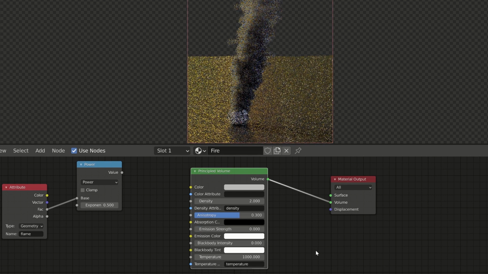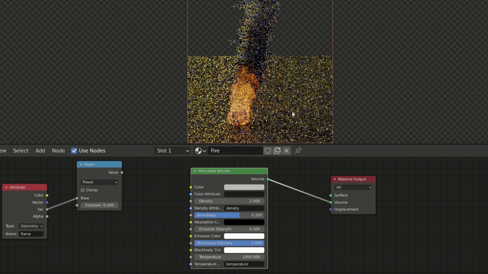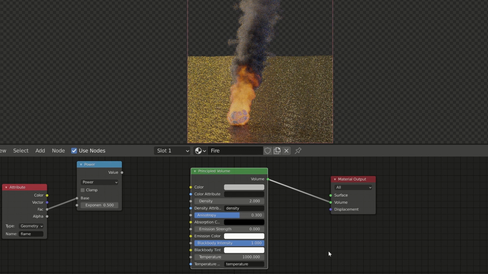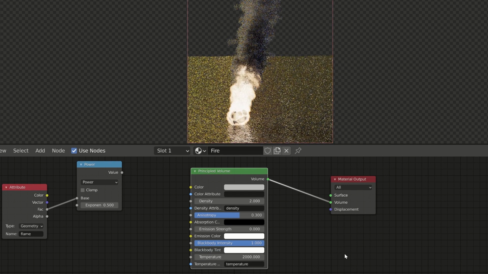The next parameter, the blackbody intensity, is the one that controls the fire material and color. If you set the value to 1 or any value you want, you can finally see some beautiful fire. The color and intensity of the fire is controlled by the temperature attribute. As in real life, the higher the temperature, the more yellow and white the flames become. On the other hand, the lower the temperature, the more red the flames become.